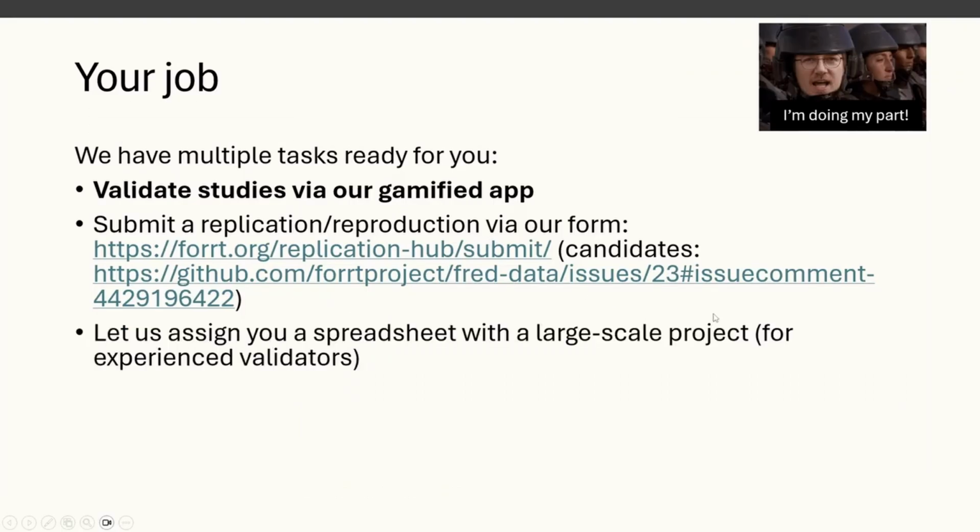Or if you are an experienced validator, it can happen that we ask you to work through an entire spreadsheet, which is then focused on one specific large-scale project. We will do this in cases where it's more efficient to have one person work on all similar studies rather than feeding them into our app.